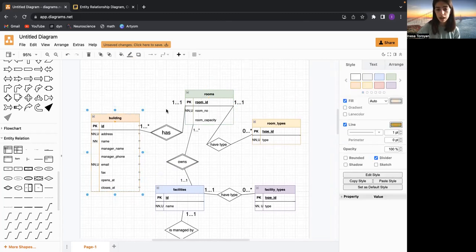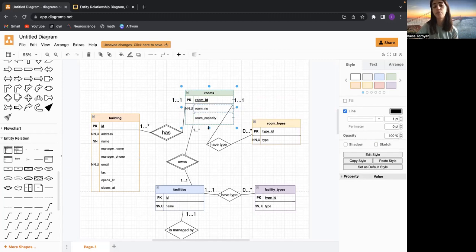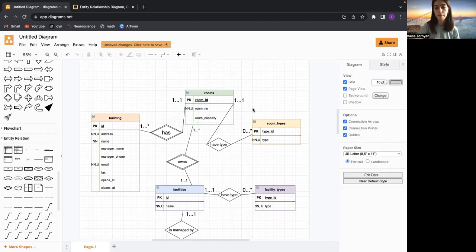Other than that, our building will need to contain room, and rooms will be identified by their unique primary key, room ID, and we have room number, again unique, with the same logic as we discussed in the previous example for 313W, let's say. And room capacity, again optional.